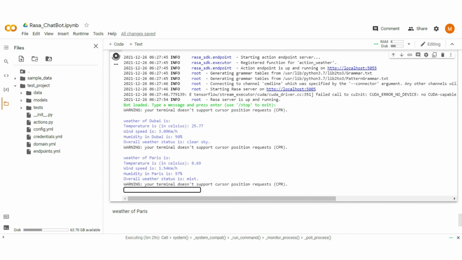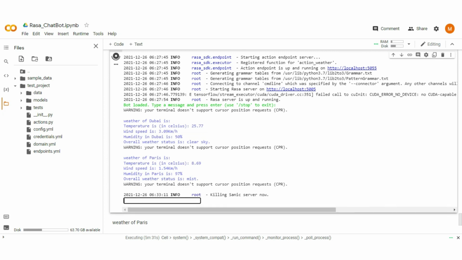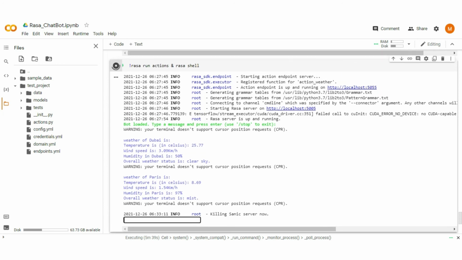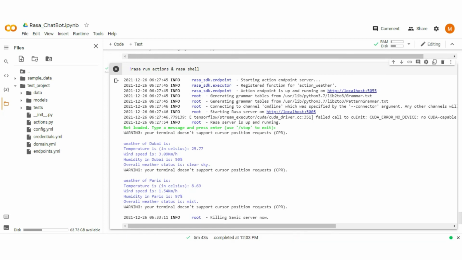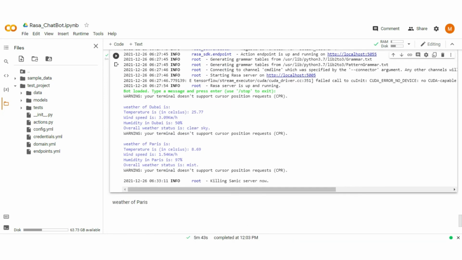I hope from this video you got a better understanding of Rasa custom action in Colab. In the next video we will talk about Rasa forms and implement them in Colab.